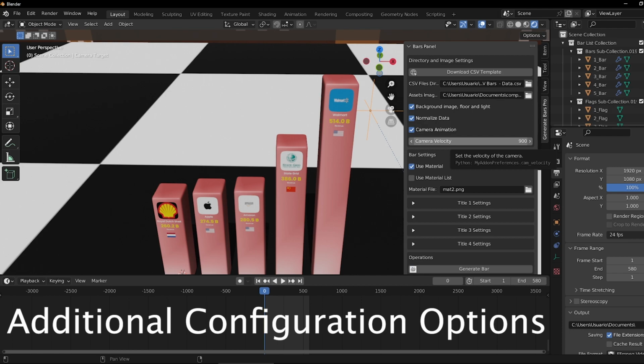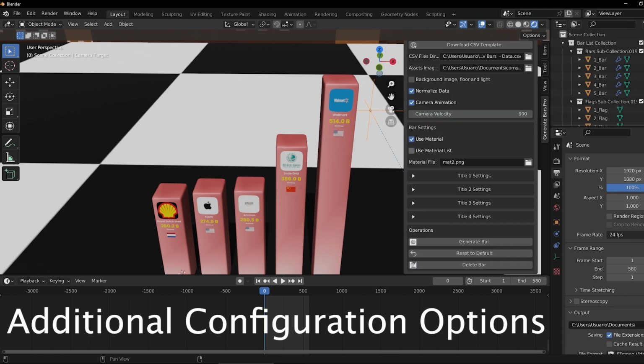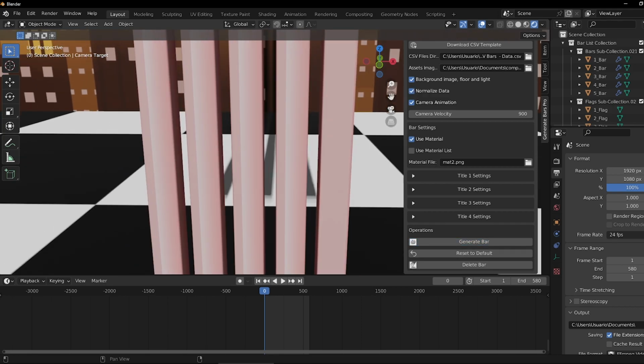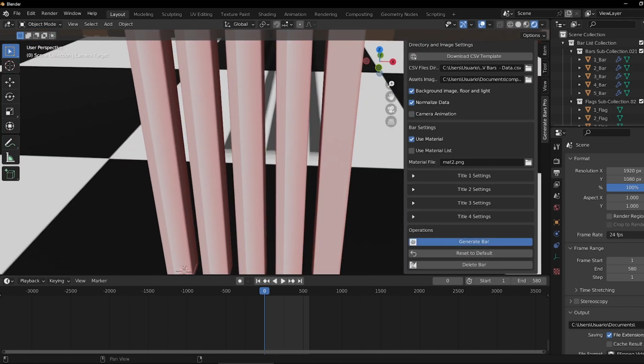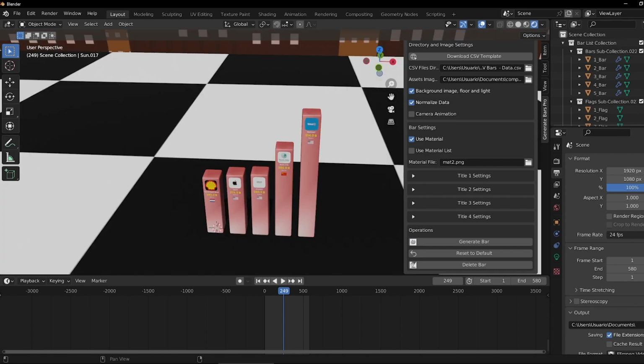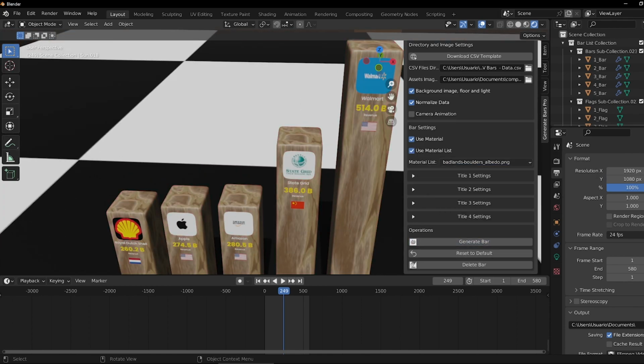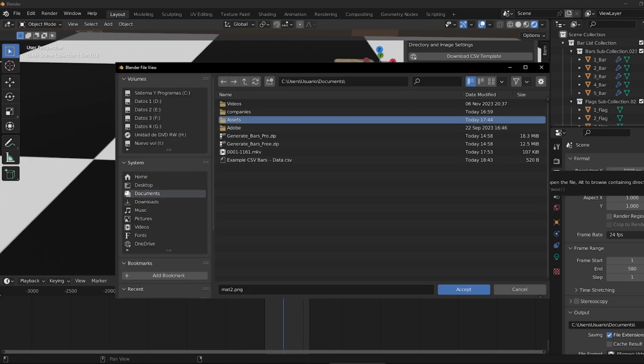Additional configuration options. You can customize the background with images, floor textures, and lighting. Choose whether to normalize the data for consistent bar scaling. Animate the camera for dynamic visualizations. Select or specify materials to change the look of the bars. Adjust the font type, size, and color for any titles.